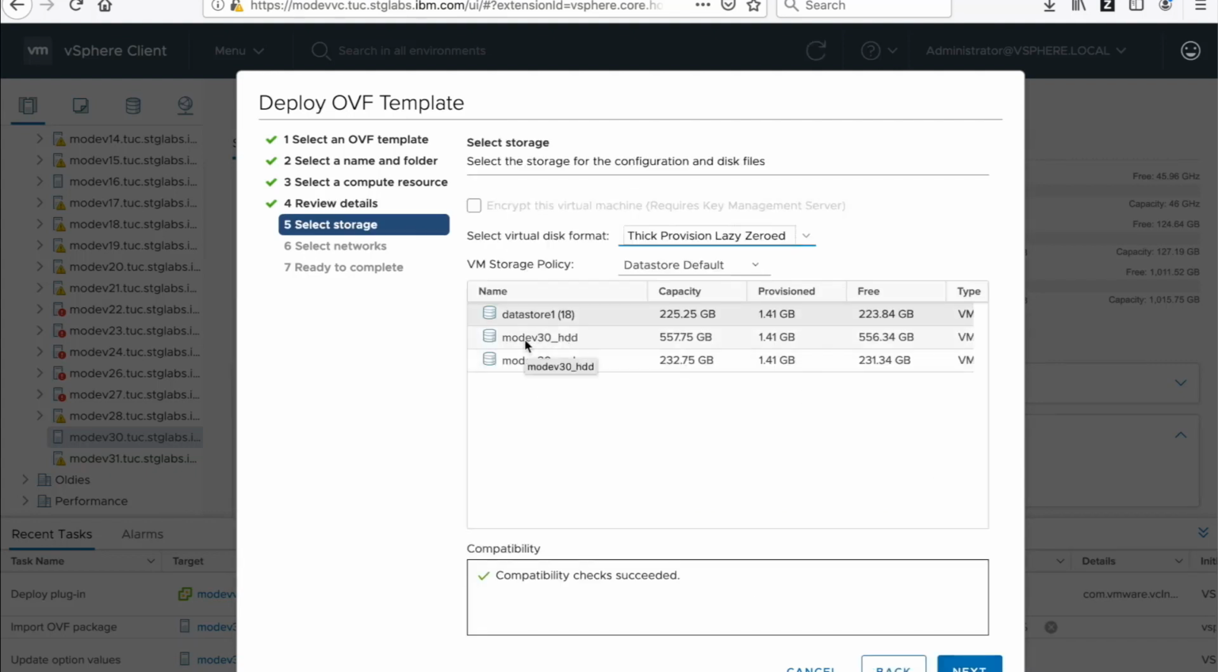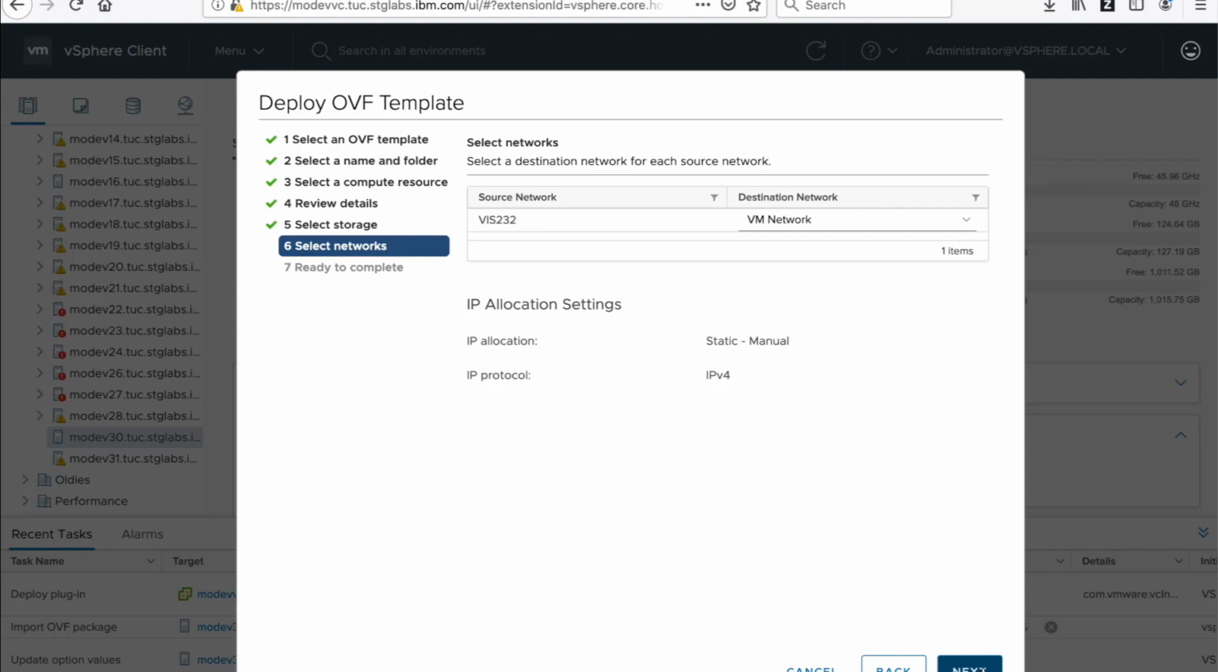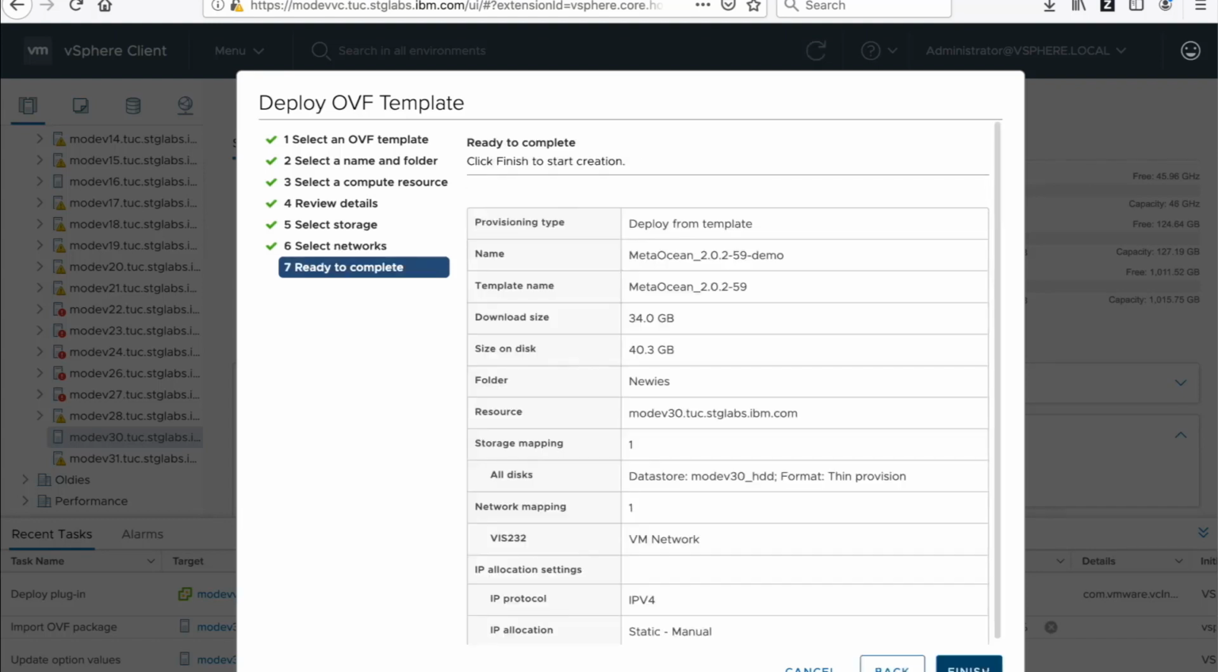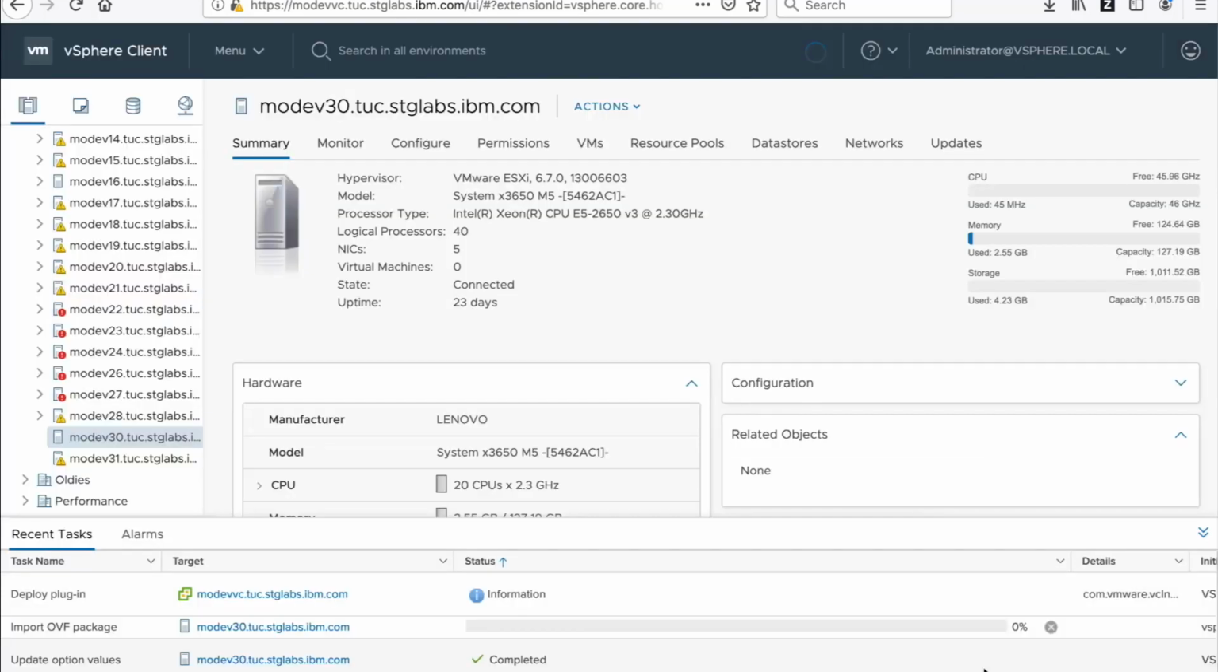Select the storage device where you want the virtual appliance to be deployed. Optionally, select a different disk provisioning format, such as Thin Provision, and click Next. Ensure you have the appropriate network selected and click Next. Review the details and click Finish.